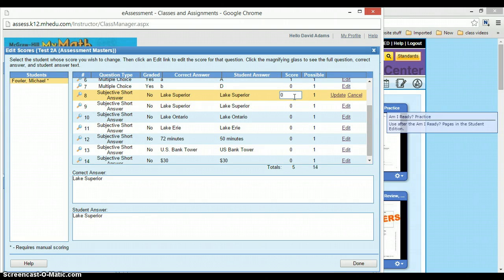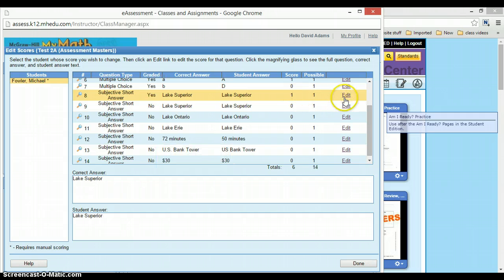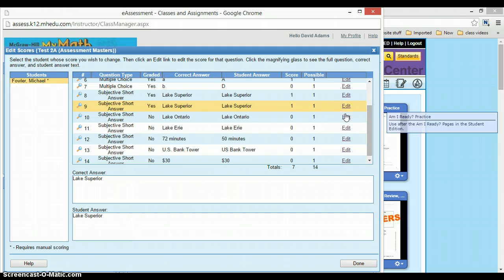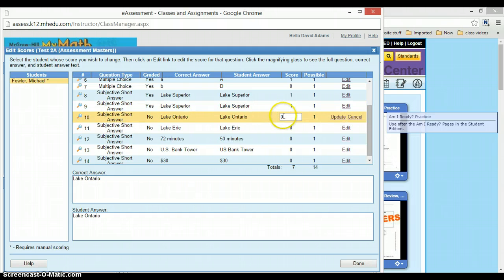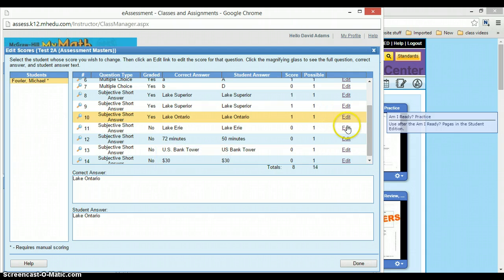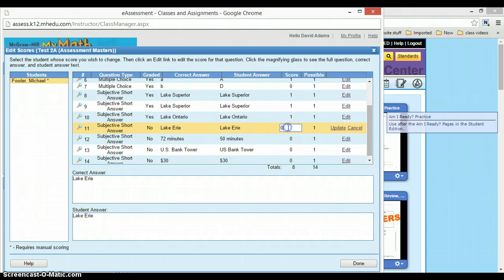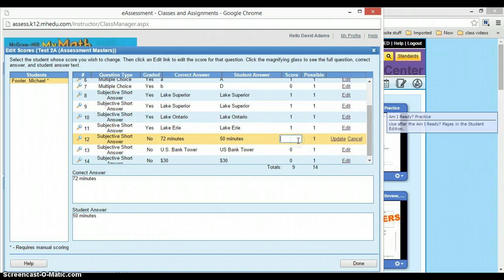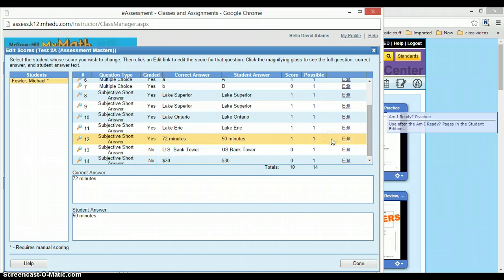I got the correct answer on that one, so I'm going to change that to a 1. Hit update. Okay, hit edit again. Got that one right. So 1, update. Edit the next one. 1, update. Now it is a bit of a hassle, but I heard they're actually working on this, so you get the idea though. Update.